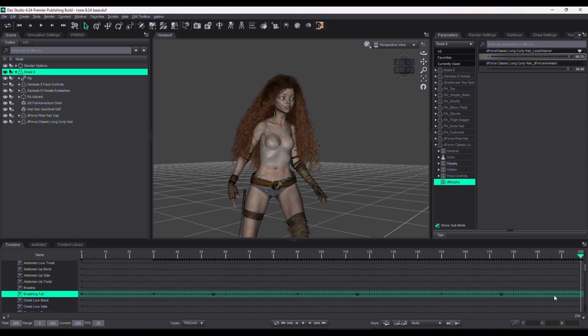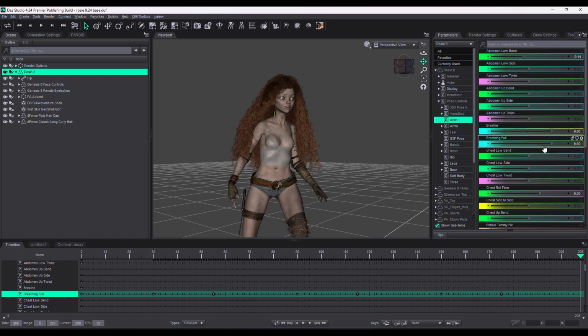Okay, so right here is the breathing one I was talking about, and I see that there are some linear keyframes in there that I need to fix. So there we go. We got it back at TCB.